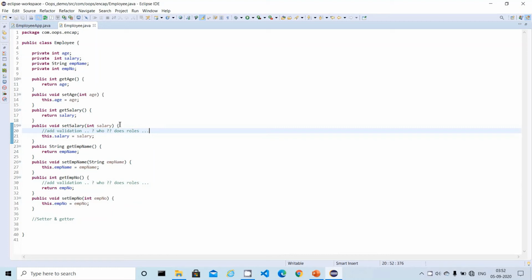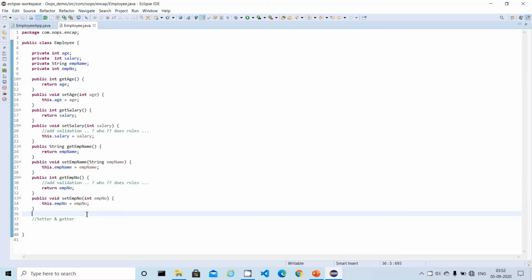And the final advantage I can say here is testing. The testing approach is very easy when you do these kinds of things, right? So you can pass some test values and validate them, right? So when you are trying to test this particular employee class alone, this is also one of the advantages of encapsulation.